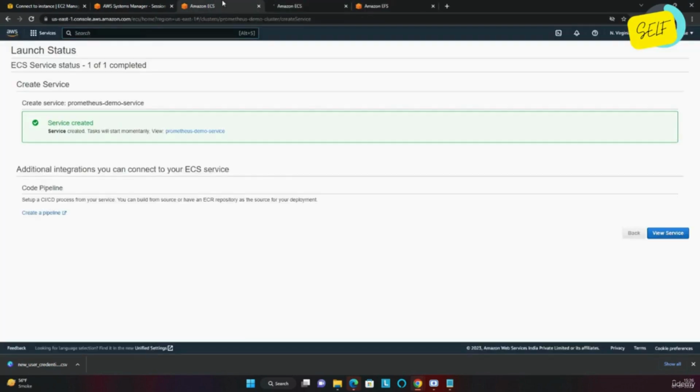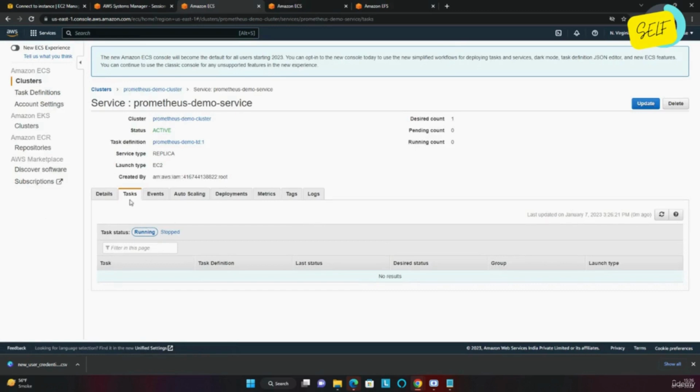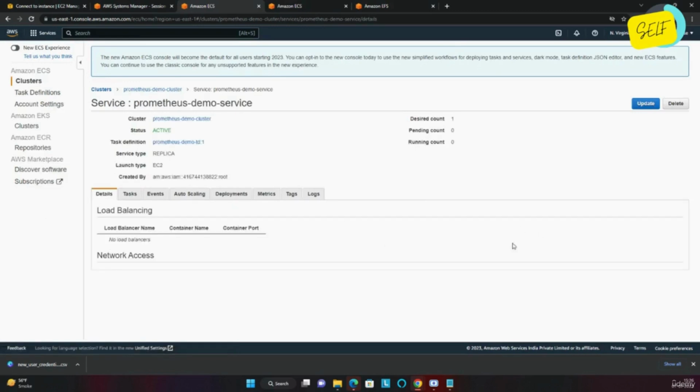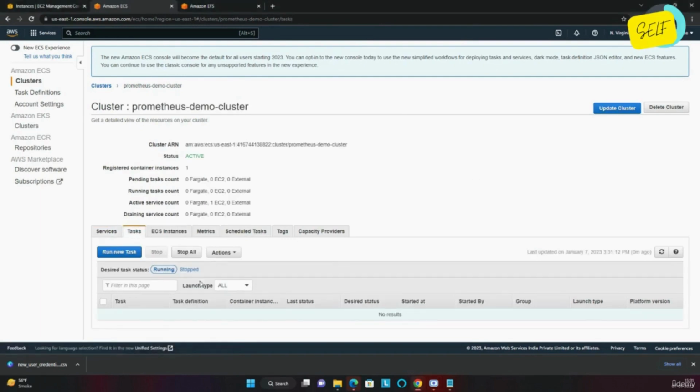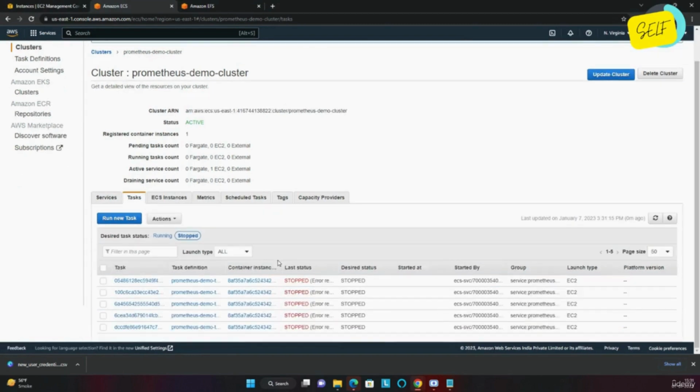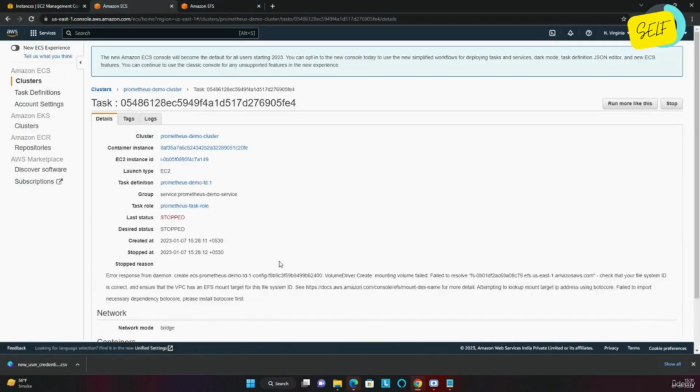So let us go to the service here. You can see it from here as well. So let us see now if the task is up or not. Let us go to task here. You can see there is no task. Let us see in the stopped state if there is any. Okay, we can see the task is failing because of some reason. Let us quickly check what is the reason.